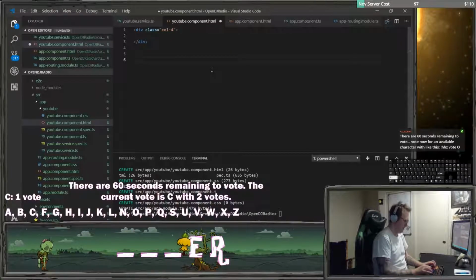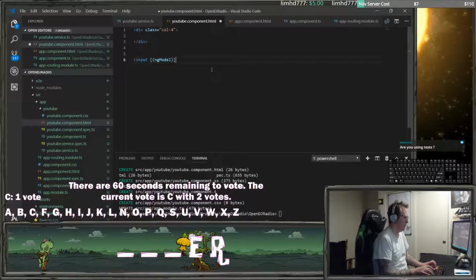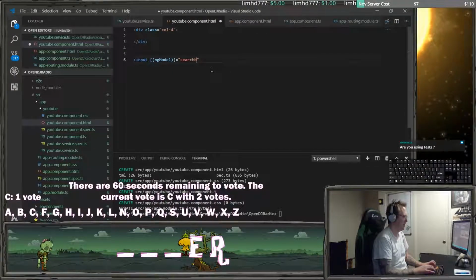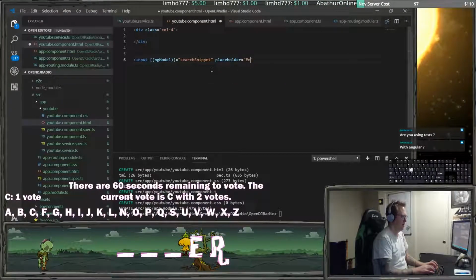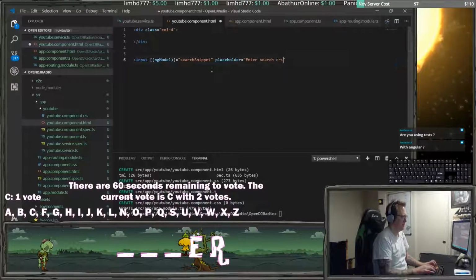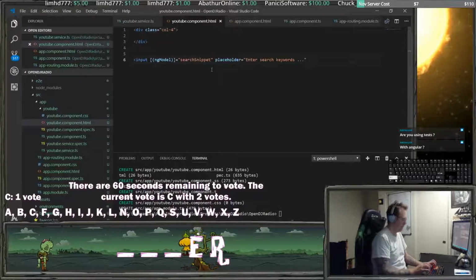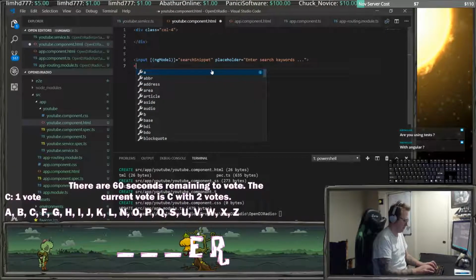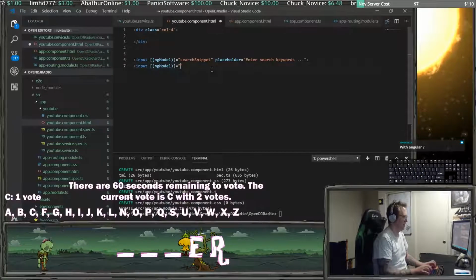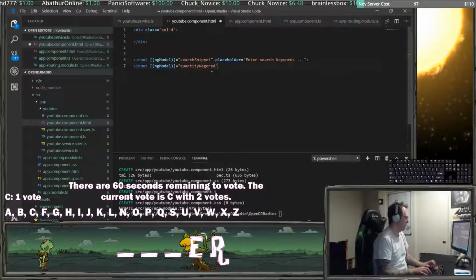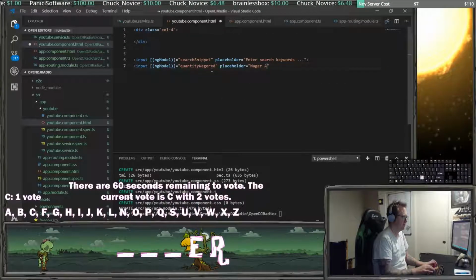So I'm going to do an input here, an ngModel. Okay, so an input box here called search snippet. And we're going to have a placeholder called enter search keywords like that. And we also want to have another input ngModel for the amount of currency called quantity wagered. Placeholder equals wager amount.